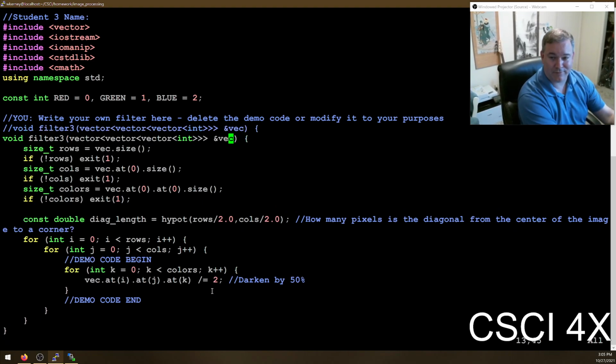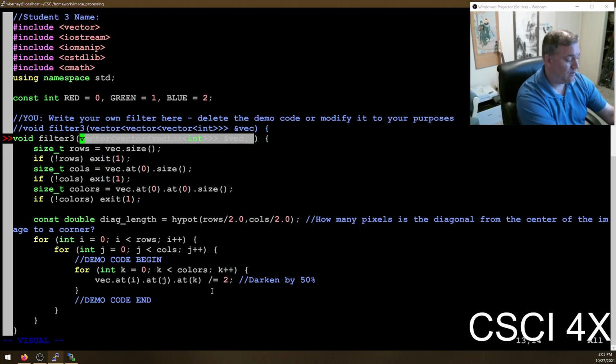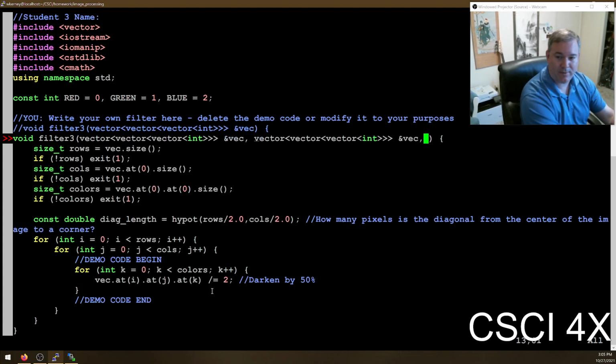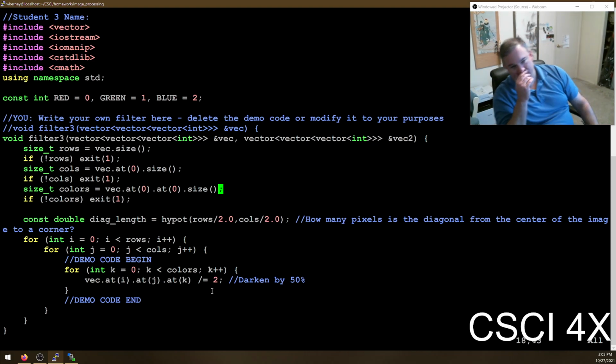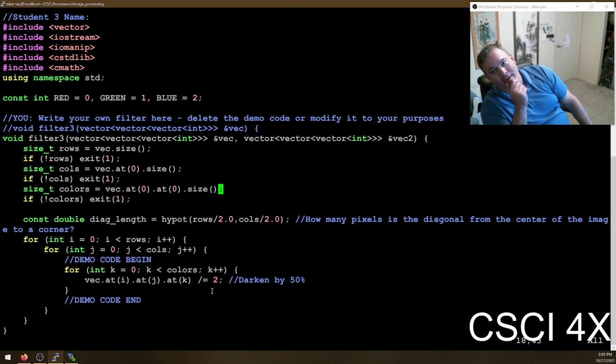So we'll take in 2 vectors. Visual mode, Y to yank, P to paste. We're gonna have vec and vec 2. Okay, and so we can only composite things where both images exist. So the number of rows, the number of columns, the number of colors, we're going to take as the minimum of the 2 of them.